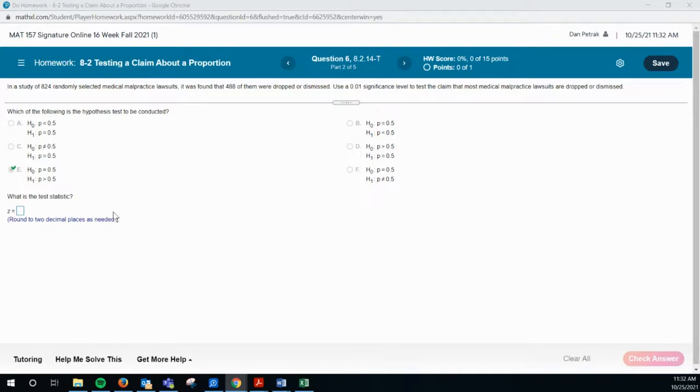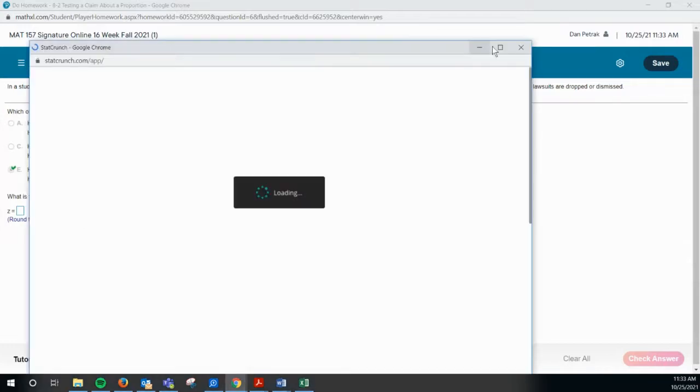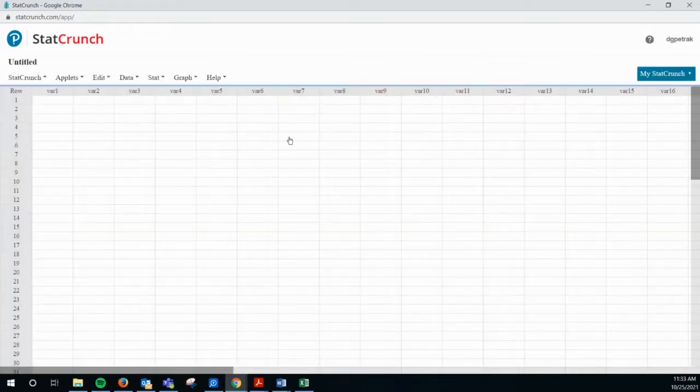If we go ahead and use StatCrunch, I think I can do it from here. StatCrunch, see if it lets me load it here. Sometimes it makes me log in twice, which I don't understand why. Yeah, I think it matters if you've logged out of Blackboard. As long as you're logged into Blackboard, it should authenticate you.